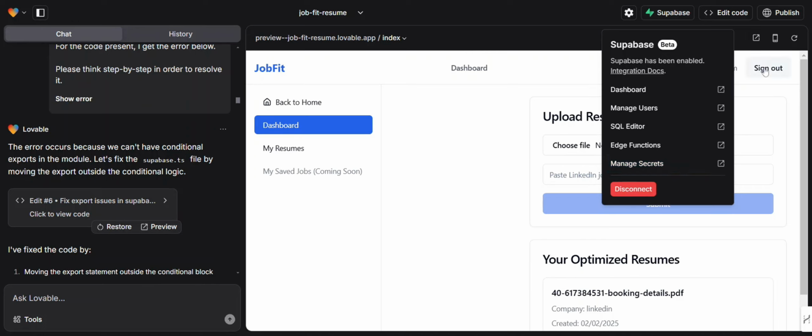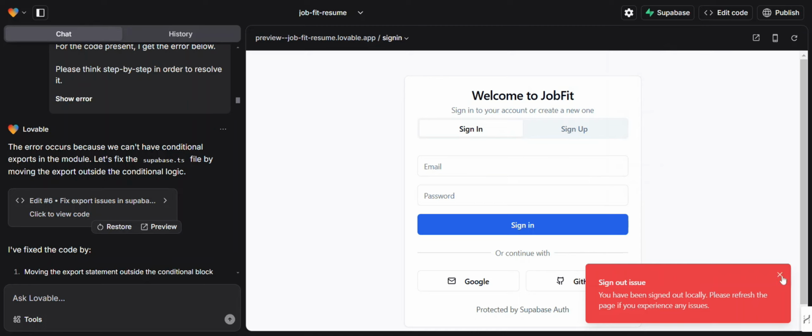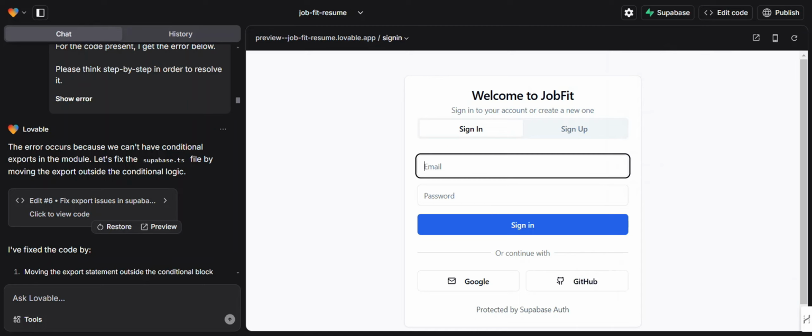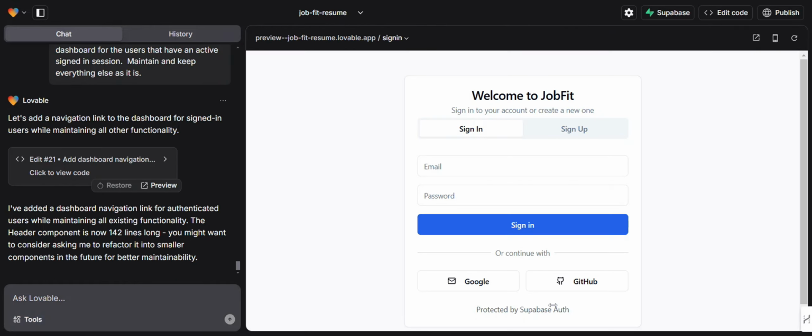I'll just share that with you. I'll just sign out here. Okay. Let me close that. Okay. So let me just refresh this. I'll get a new page here. Okay. So I've asked it to create a login page, a login and a sign up page. And what it's done, it's created the table and I've signed up.